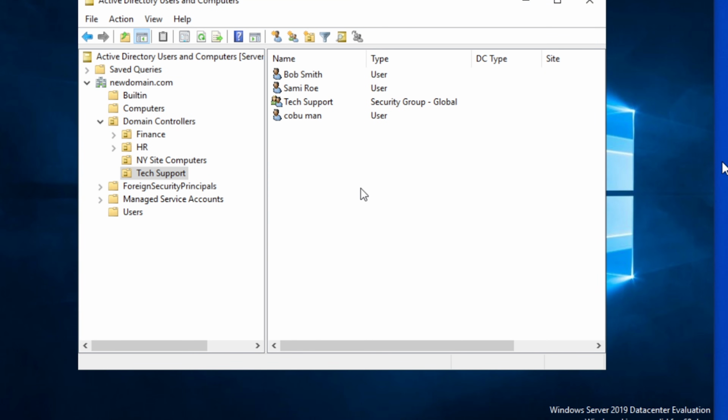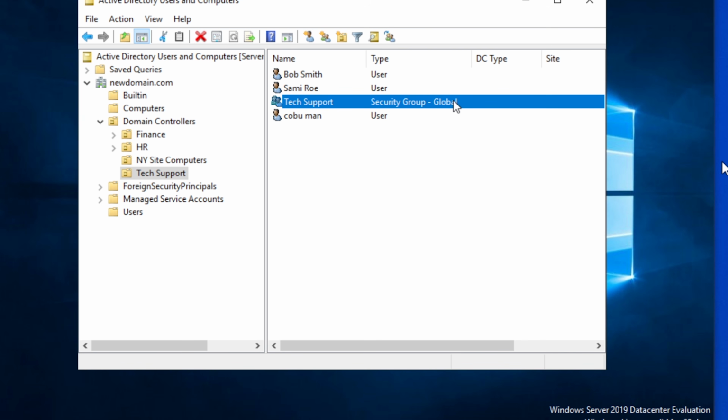So this is just a way to organize it. However, notice here in tech support group, there's also a security group that will give us administrator privileges.